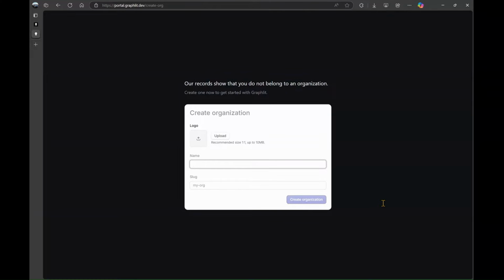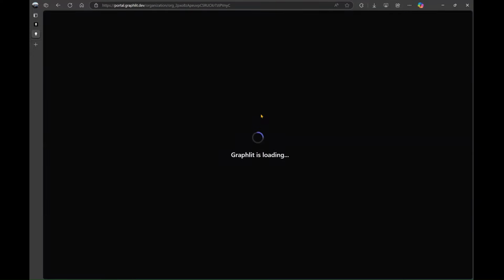And what it asks you to do is create an organization. So an organization can hold multiple users. And so I'll say Kirk organization, hit create organization. And now you're into the portal.